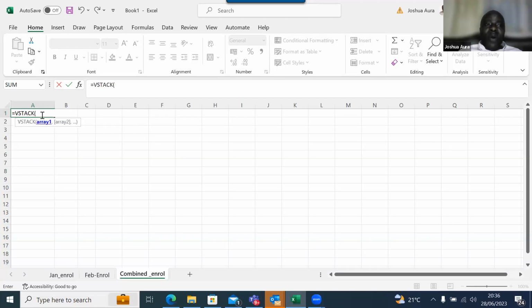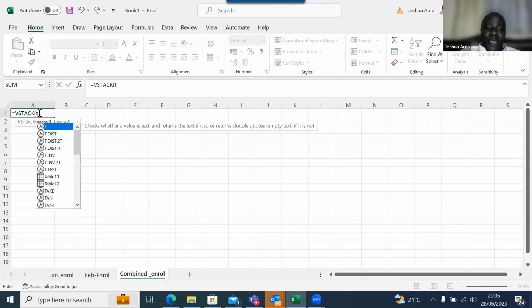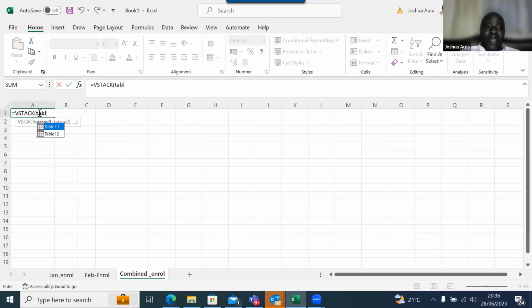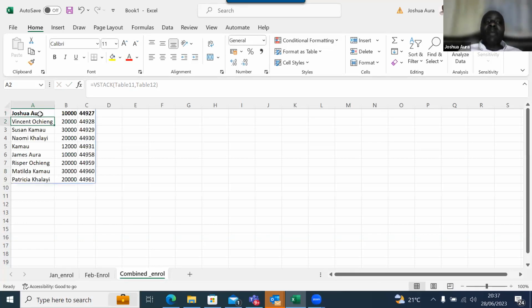So array number 1, you simply write the name of the table. Like now we had table number 11. Table 11, it's here. Then I say comma. We have here array 2 is table 12. It's here. Just double click like that. And then I'll be able to straight away close bracket, and I say enter. So you can see in this case here, you've been able to come up with that list of students.